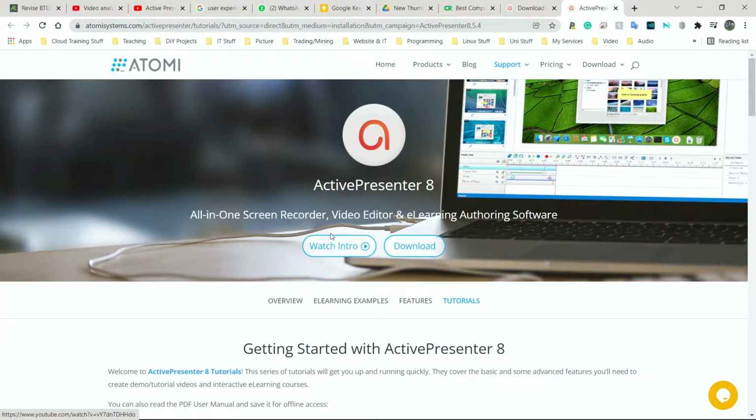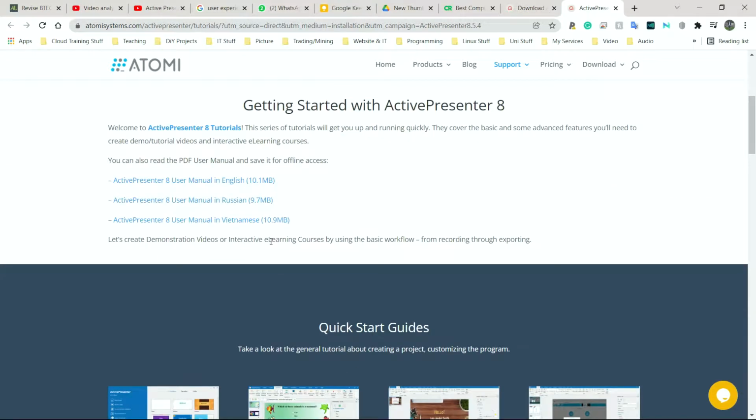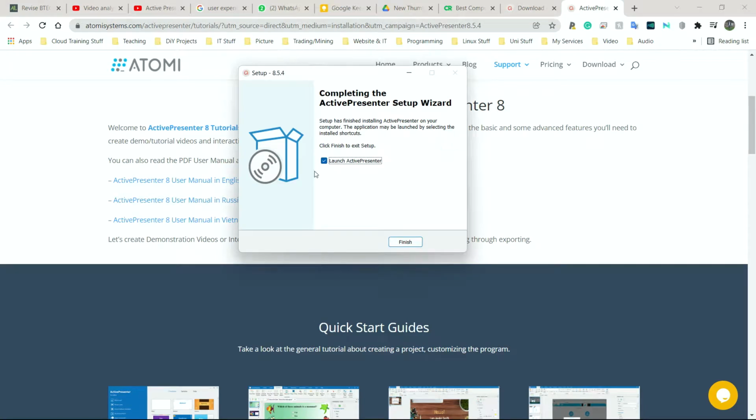It's going to take us to its website where it wants us to read the overview and look at a few things. Now, I'm not going to do that. I'm going to go back to my setup and click on the button that says Launch Active Presenter. If you untick this checkbox, it won't launch the program. If you tick it and click Finish, it will launch the program, which is what I want. So I'm going to go ahead and click Finish to launch the program.